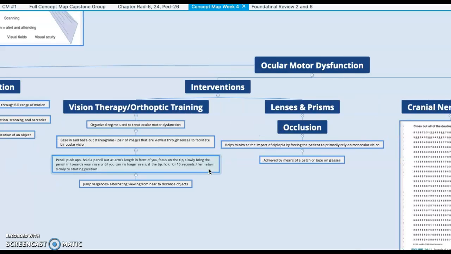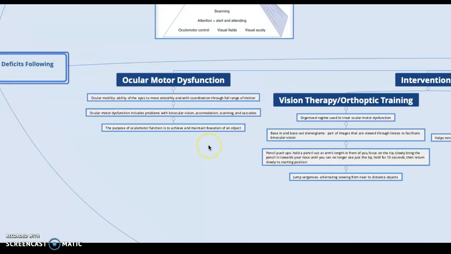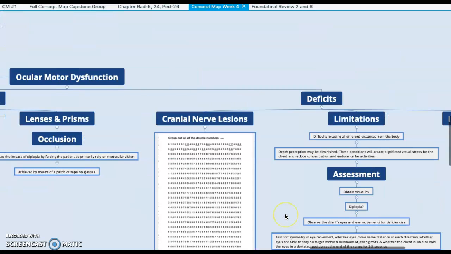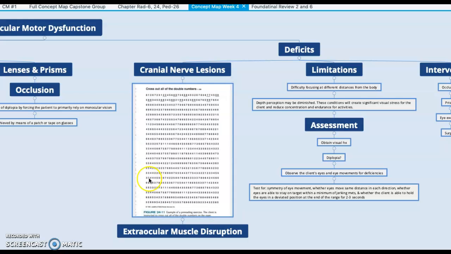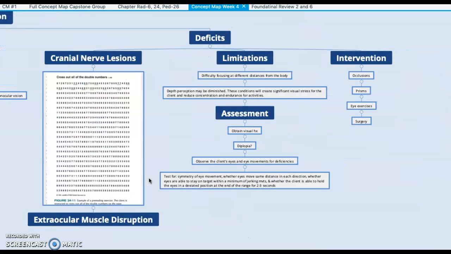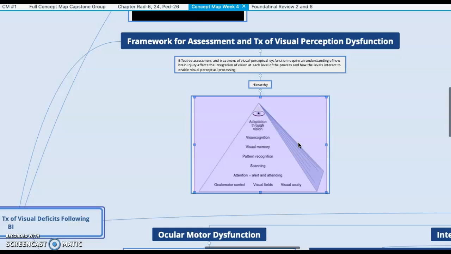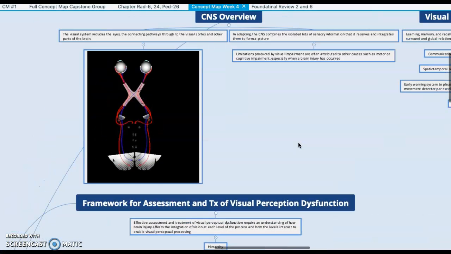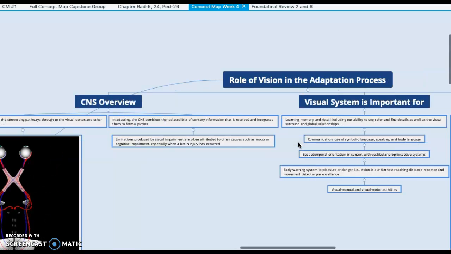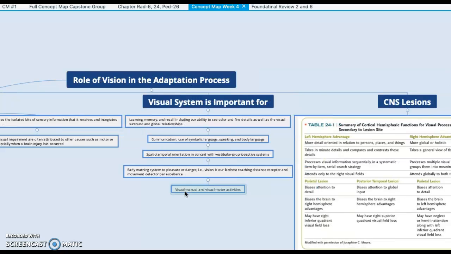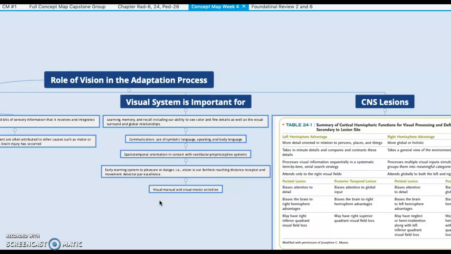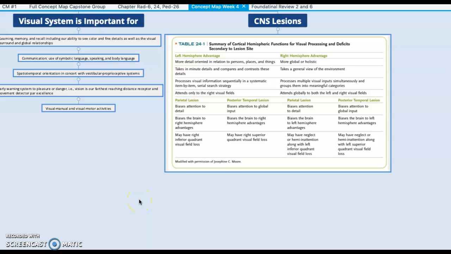And then we'll look at the ocular motor dysfunction. So we'll look at what it is, how it's trained, and then the deficits. For the deficits, we'll look at the limitations, what assessments we can use, and the interventions for it. And then we'll just go up here and look at the eye, how it works, the role of vision. So we'll look at the CNS overview, which is affecting it. And then why the visual system is important for us, to have a good visual system. And then any CNS lesions, depending on what it does and how it is affecting our vision.